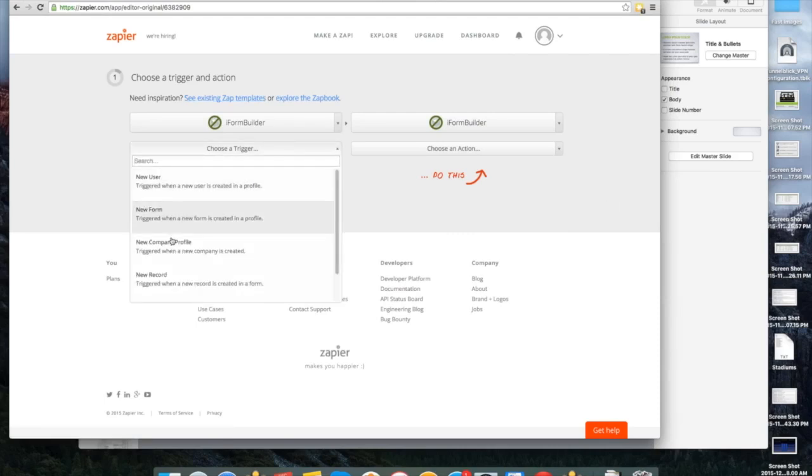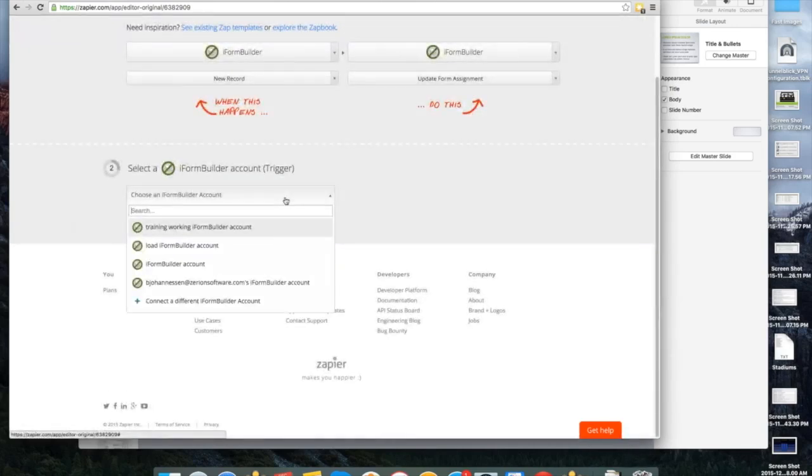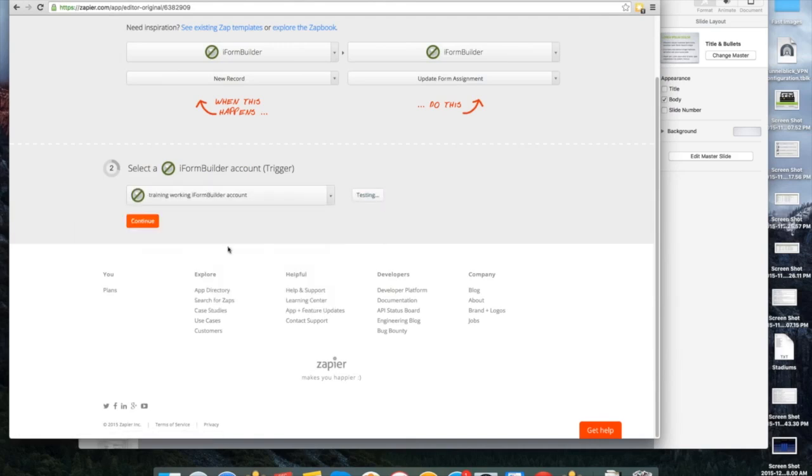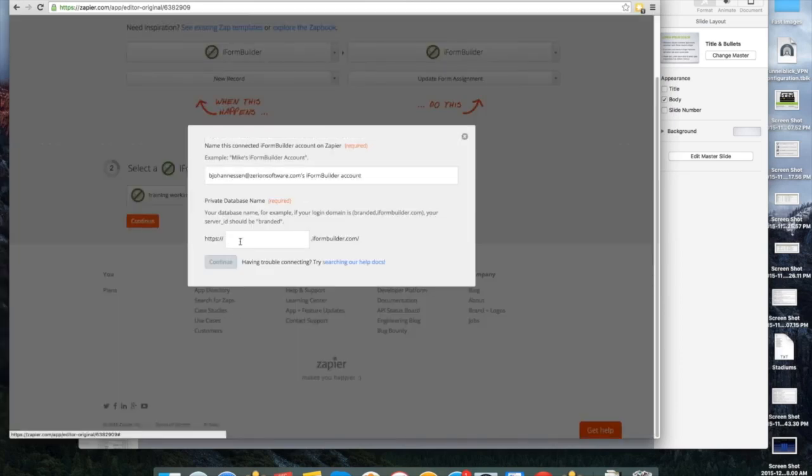So I'll just say, let's add every time a new record is submitted, then maybe I want a new form assignment to happen. So I can actually keep these triggers all in iFormBuilder as well. All I do is hit continue. I've already connected my account, so I already have it here. But if you haven't connected your account, or if you're just getting started with Zapier and testing it out, you would just choose connect a different iFormBuilder account. If you log into iFormBuilder.com, you'd place in www here. If you log into a dedicated database, then you'd put in that dedicated database where I now have the www.